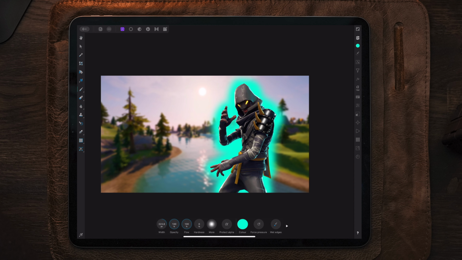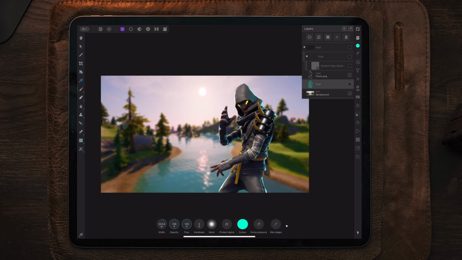And once our drawing is complete, you can see we now have a massive glow effect around the character here. So if we turn this off and on, you can see the difference.